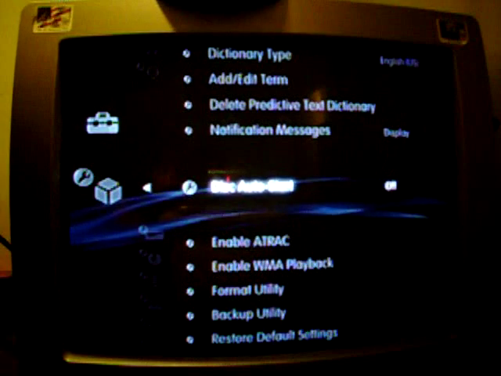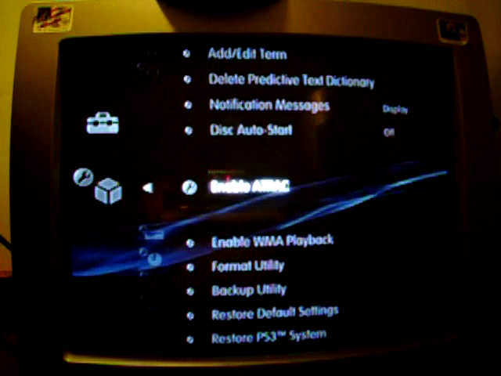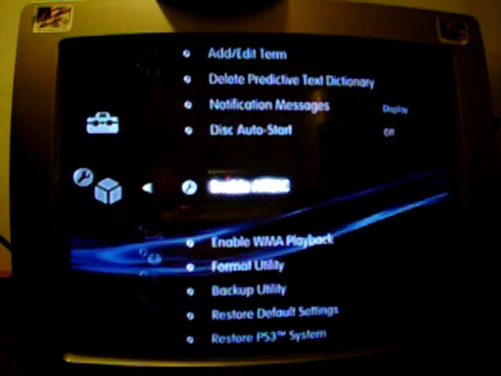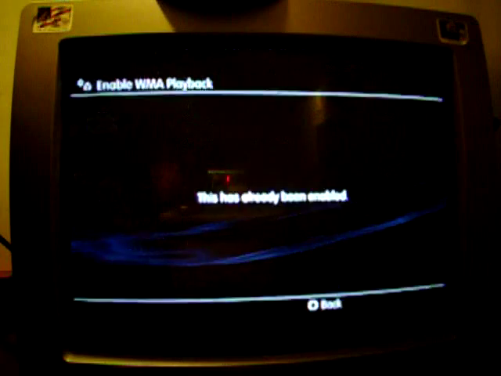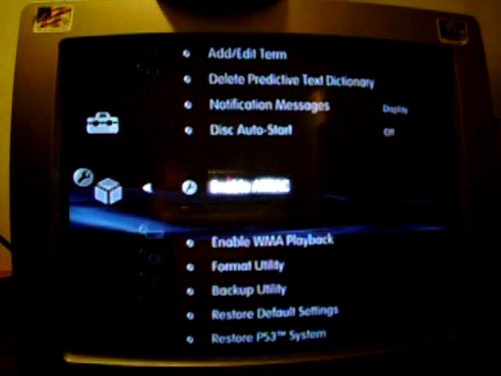I don't like that, so I have it off. Enable A-track, it's just like enable WMA on the PSP. You have to have an internet connection to do it. WMA playback, and there's not a flash option here. It's already installed.